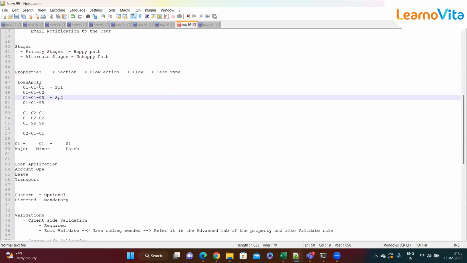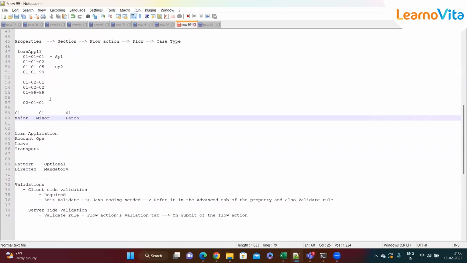In 01-01-01, the first 01 is called the major, the second one is called the minor, and the third one is called the patch. We just increase the patch versions one by one and increment it.